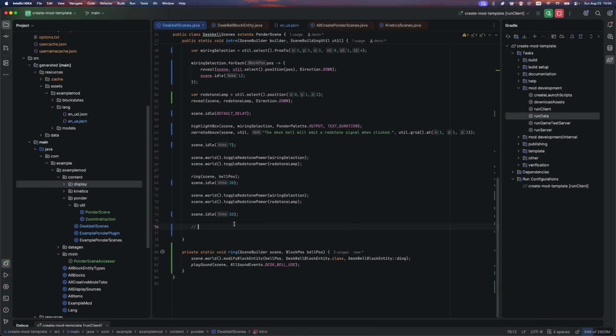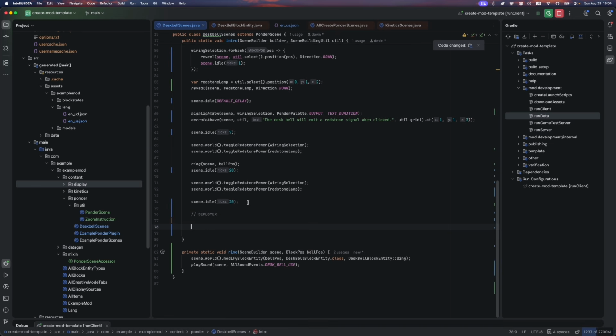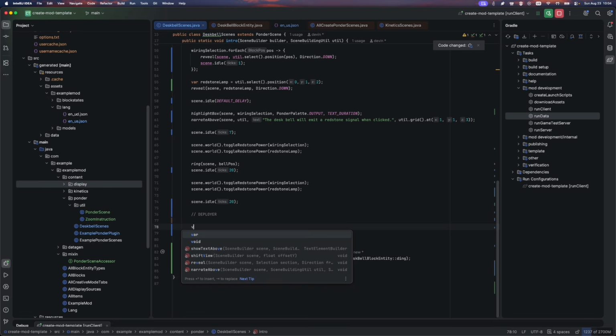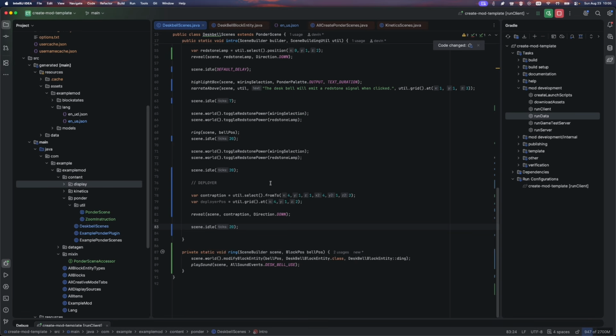For the last thing, I want to show off the deployer. So let's put in the deployer here. And for the deployer, I want to first of all highlight the deployer and its hand crank. And now we want to turn the deployer. So this is now a little bit more interesting, to make the deployer turn.